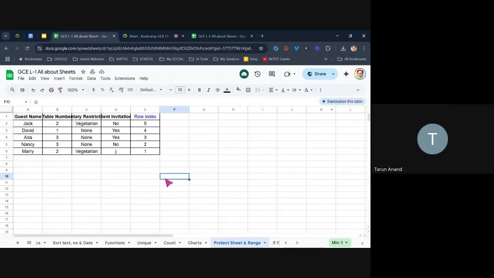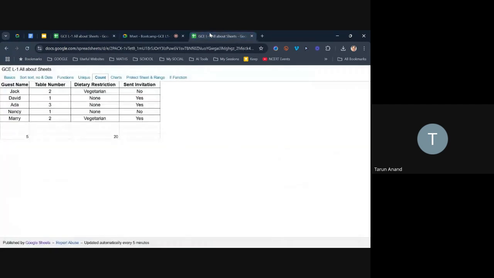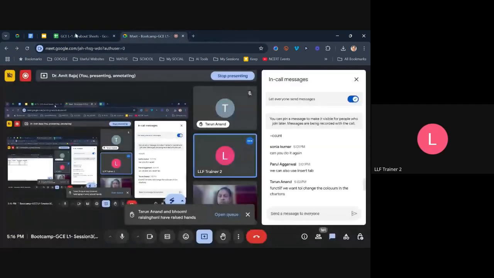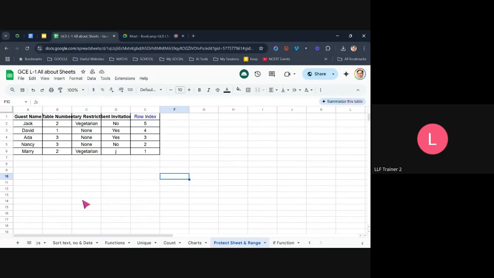Thank you. There is one more query, Bhumi ji. Yes, sir. I wanted to check about the share option. Say if I want to share the entire worksheet, but only one of the sheets I want to make viewable and the others editable. Is there a way while sharing, or is protect the only option?